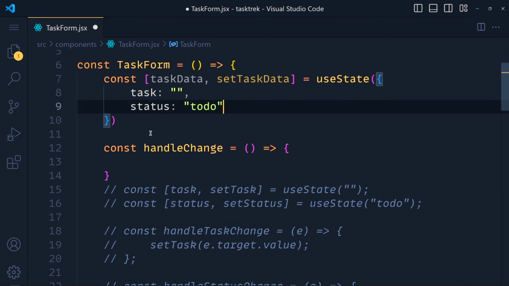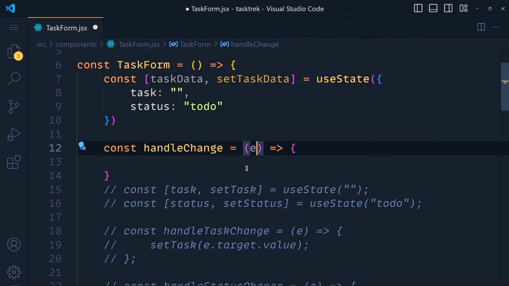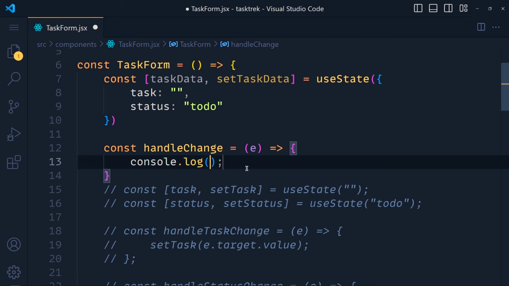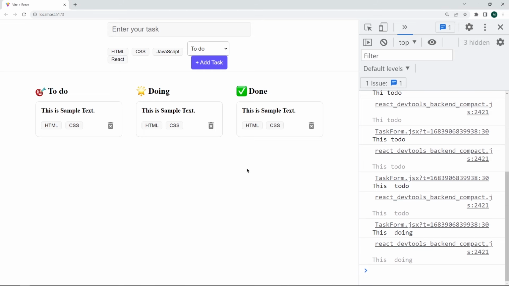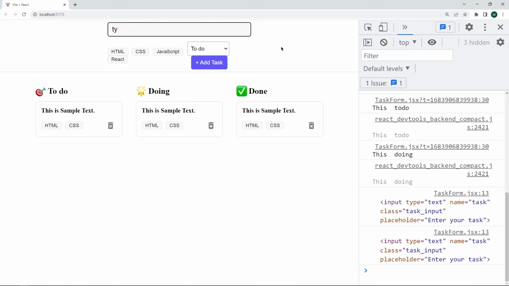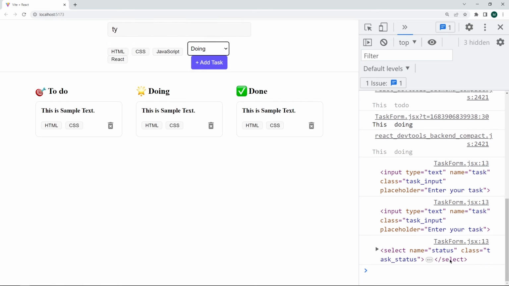Now inside this handleChange function, we write our main logic. So here we pass this e as event object for all these fields. And let's simply console.log this e.target. Save the changes and take a look. See, when we type in the task input, we get this task input, and when we select a value from the dropdown, we get that select tag.